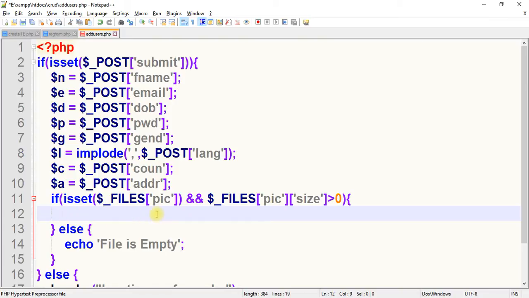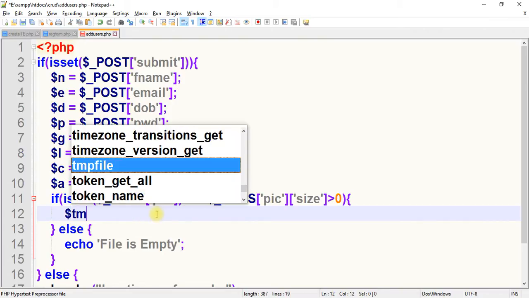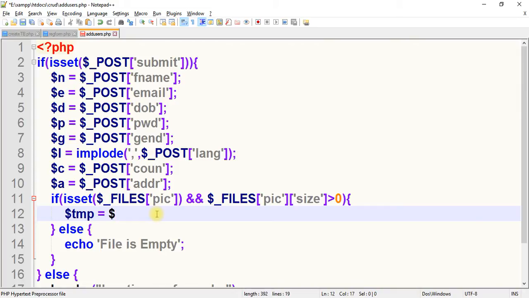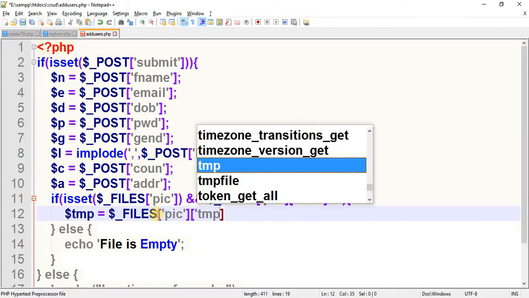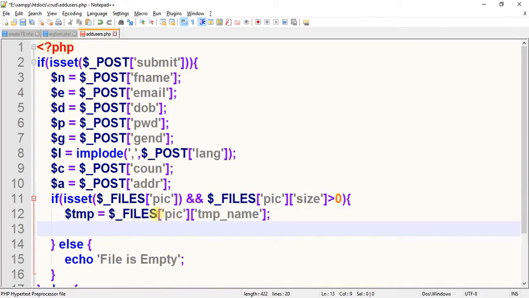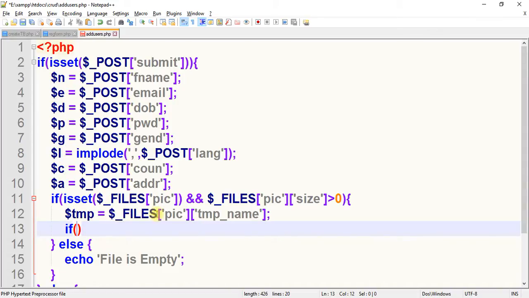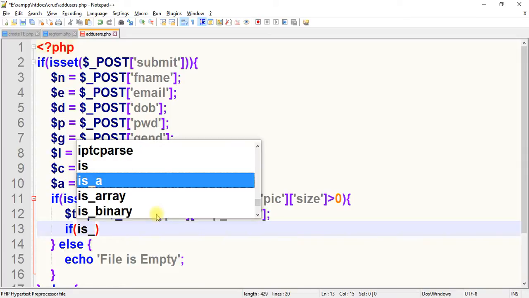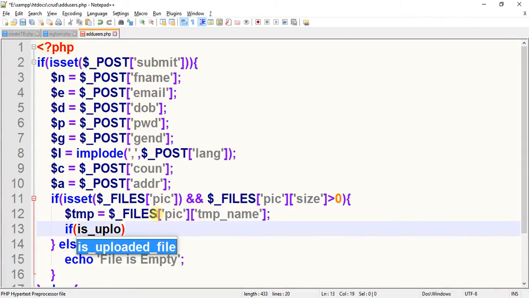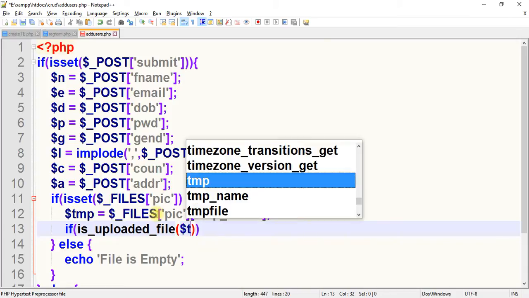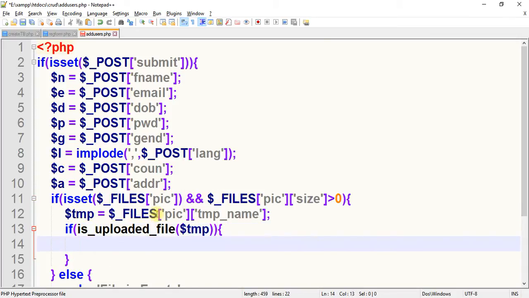Now you need to take this file and send it into a temporary location. So how do you send this into a temporary location? $_files of pic, tmp_name, a predefined keyword which will send the files to a temporary location. Now once it got uploaded to the temporary location, I'm going to check whether it is a genuine, uploadable file or not. So I'm going to write if is_uploaded_file of $temp.